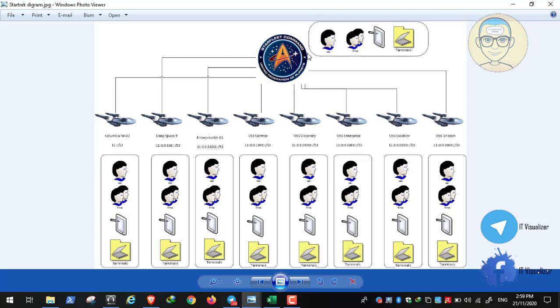So this is our scenario lab. Here we will have a main organizational unit. This will be the Starfleet Command organizational unit, and then we will have sub-organizational units. Every one will represent a ship. For example, this is Columbia NX02 and this is Enterprise NX01. Every sub-organizational unit will contain users, groups, computers, and so on.